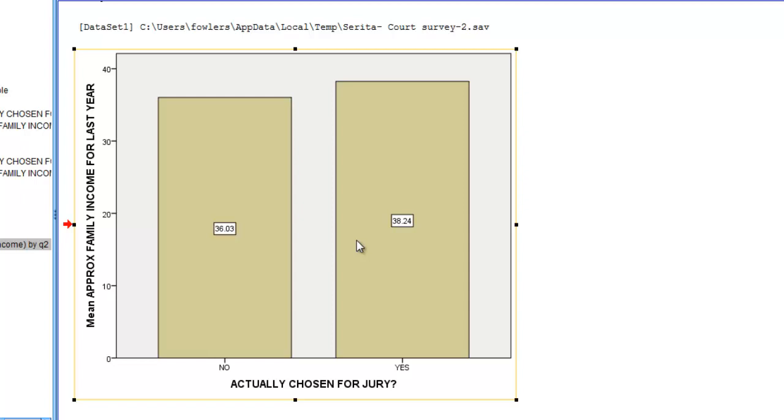If it's a one-tailed test, so let's go ahead and make the one-tailed hypothesis. People who are picked for jury service make more money than people who aren't picked for jury service. So now we're going to test to see if that relationship is real. So let's actually go with the one-tailed hypothesis here.